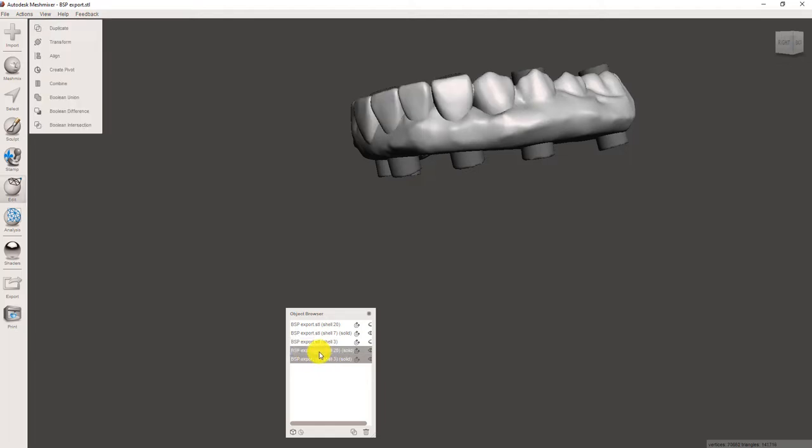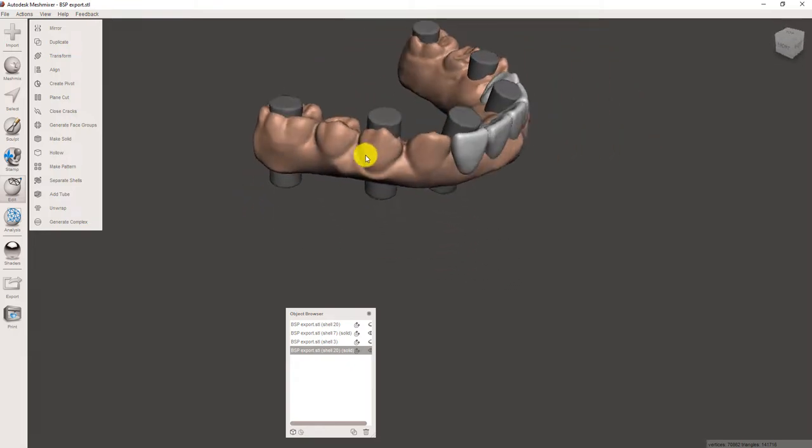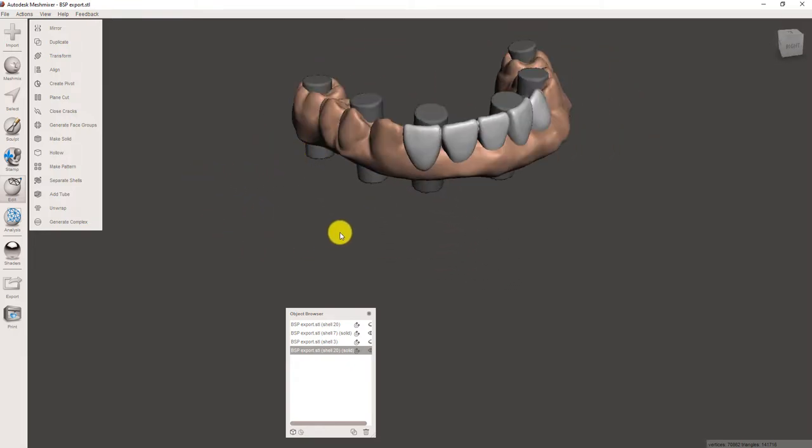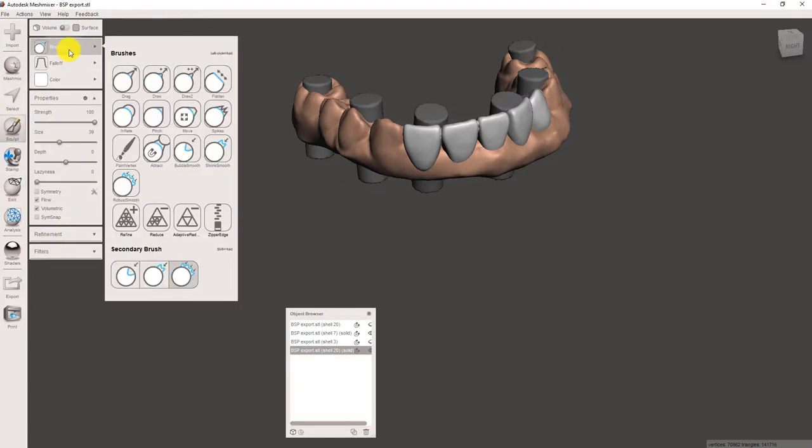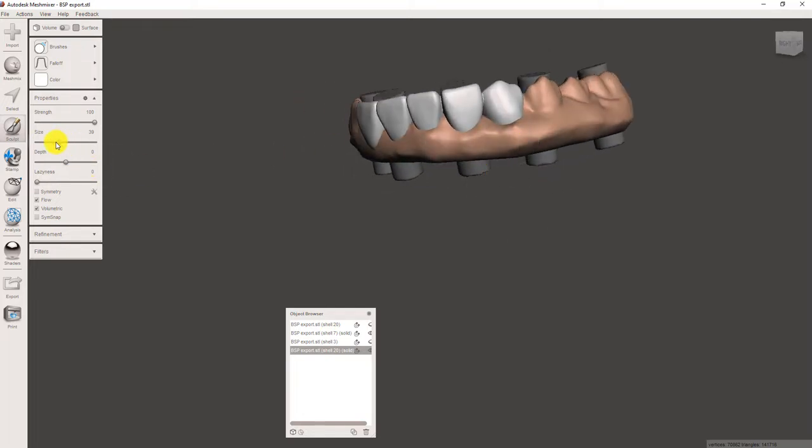So I'm going to hold Control and select these other teeth as well to see if we can combine these again. Good. So it didn't turn red. And I may, let's see, Sculpt, Brushes, Smooth. I may just touch a little bit of these areas that are still a little bit blocky over here.